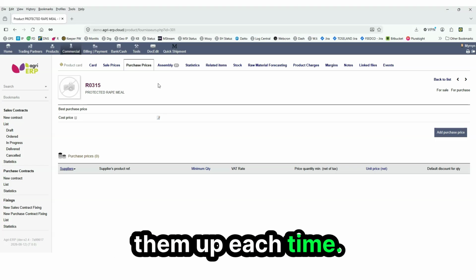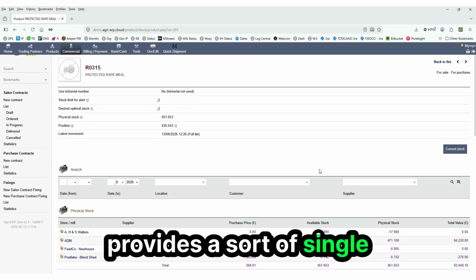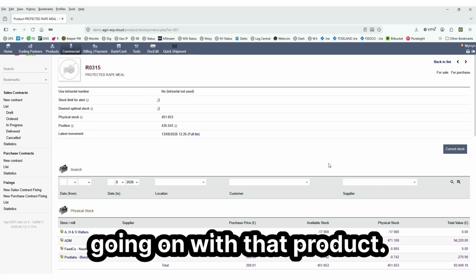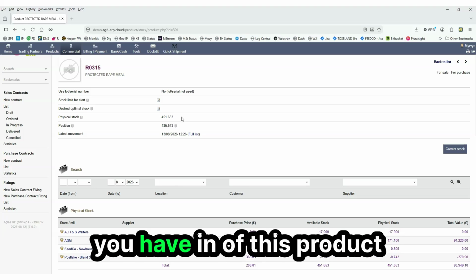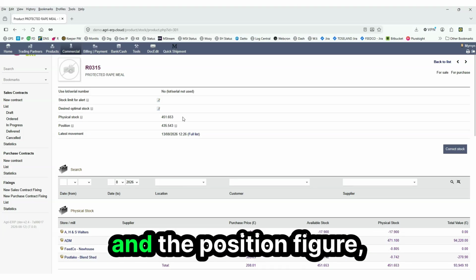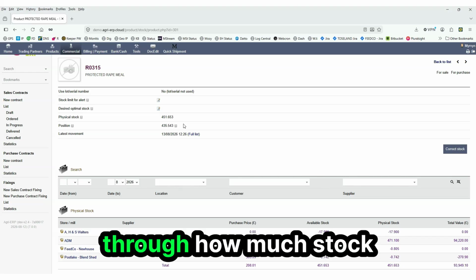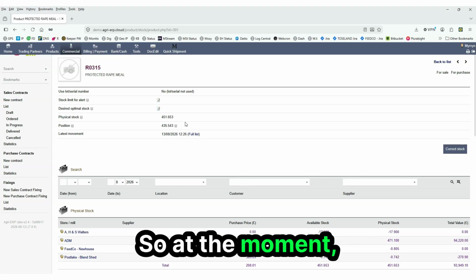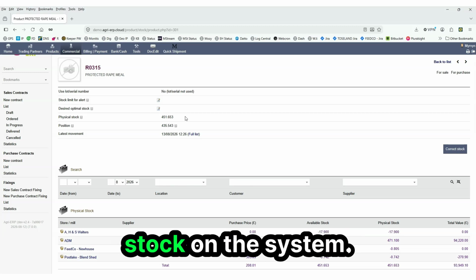The stock screen is an important screen as it provides a single view of everything that's going on with that product. At the top, it'll show you how much physical stock you have of this product and the position figure, so that once all the open transactions have gone through, how much stock will you be left with? So at the moment, we've got 451.653 tonnes of this stock on the system.